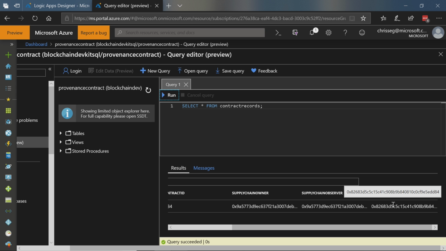So now I have the full circle. I have, from the beginning, an entry being added into SQL, a contract being created, and then the record of where that contract is being pushed right back into SQL. So these backend systems now have full visibility of what's going on on my ledger.